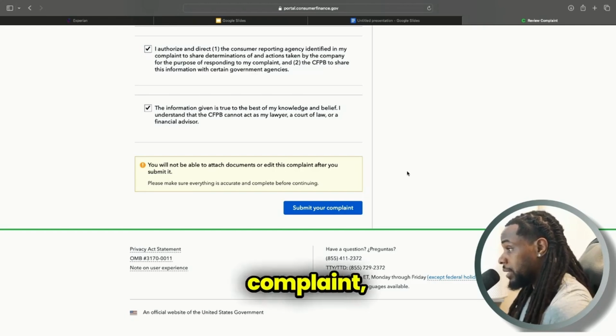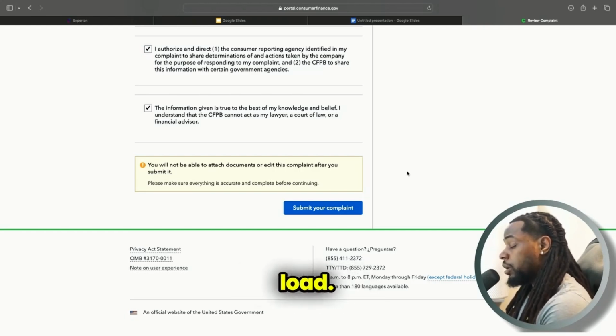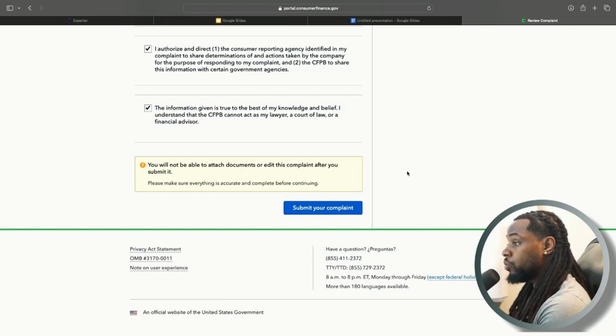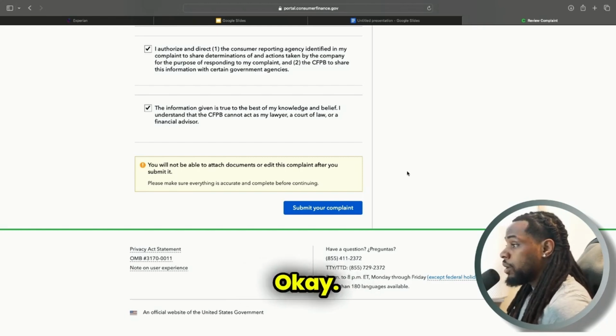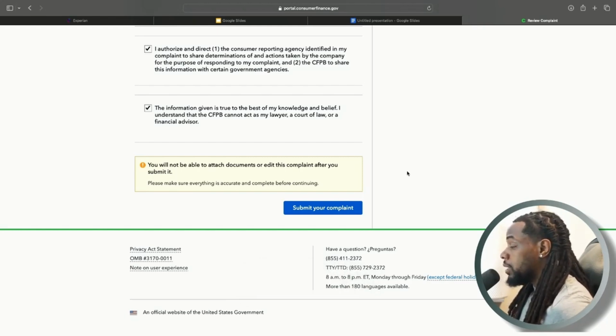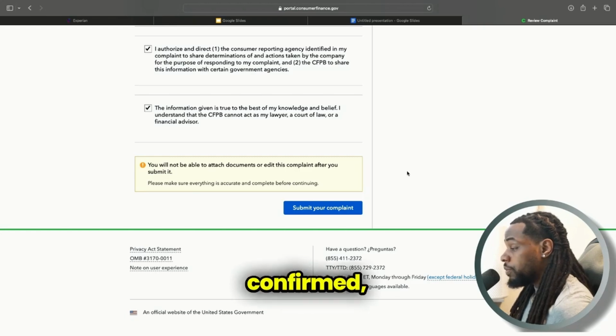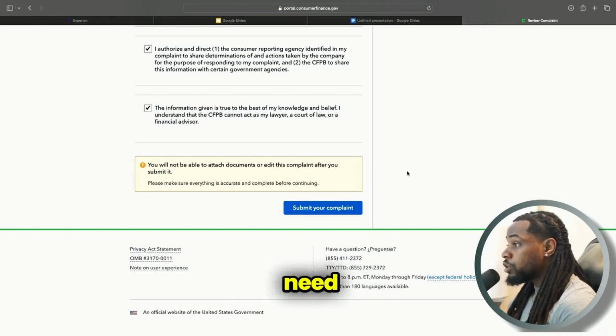When you submit the complaint, 3 complaint tabs are going to load. You don't want to refresh the screen. You don't want to go back. It can cancel your complaint. You want to wait, let them all load. You'll be receiving 3 emails with 3 different complaint numbers. They'll be from each credit bureau. Okay. Once you get those, the complaint is confirmed. It's completed. You don't need to go back to the CFPB again to get updates on your disputes.